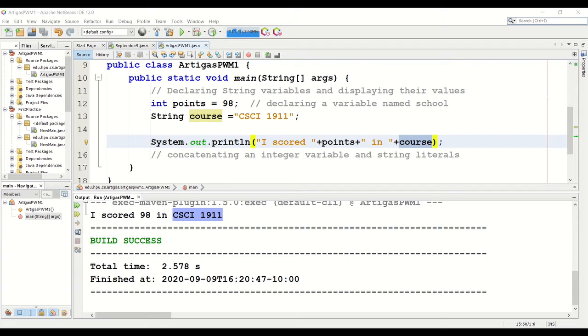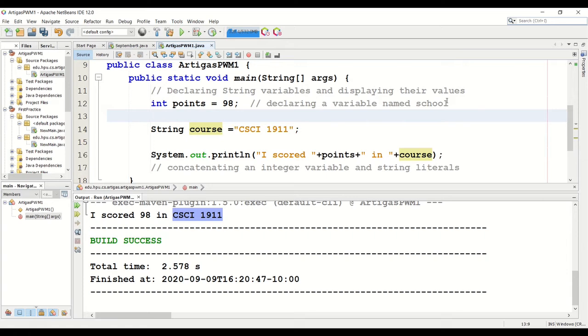All right, so back to my project. We are now going to see that we can have multiple numeric variables. So we can say points 98, int exam equals 100.